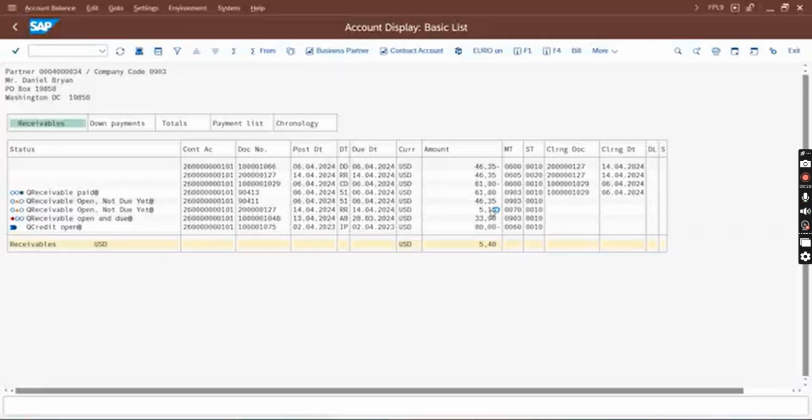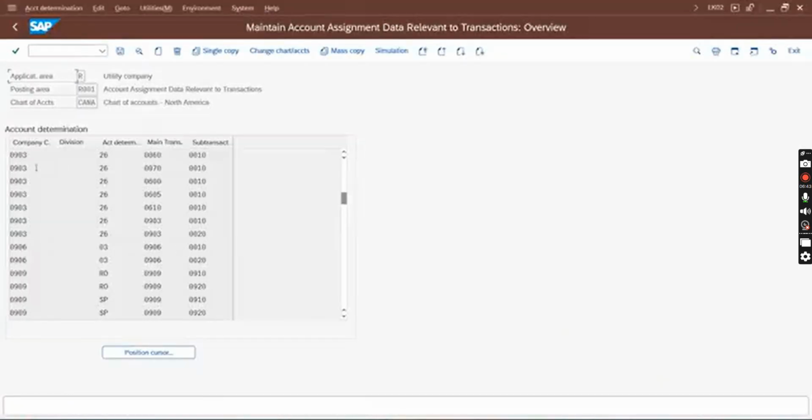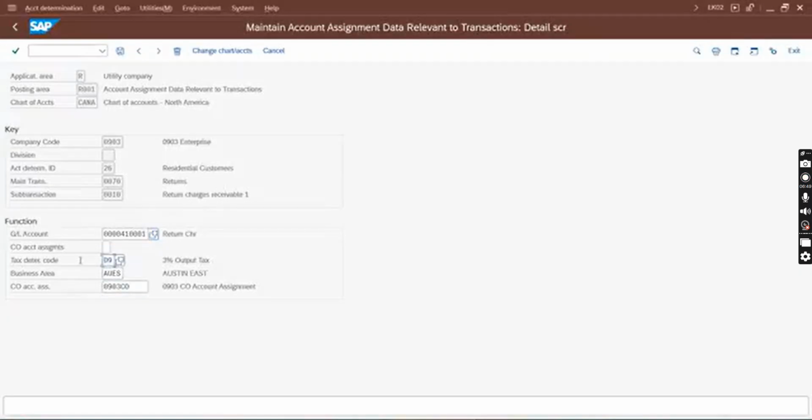No, I did not remove the tax. In EK02 I must have removed the tax because on return charges also tax is getting calculated. Let me fix it first. Anyways, I'm going to return one more time, but next time it will be removed. So tax is not charged on the return.